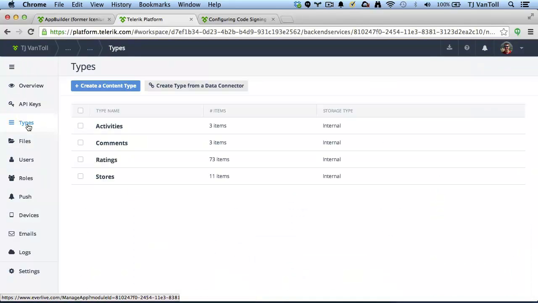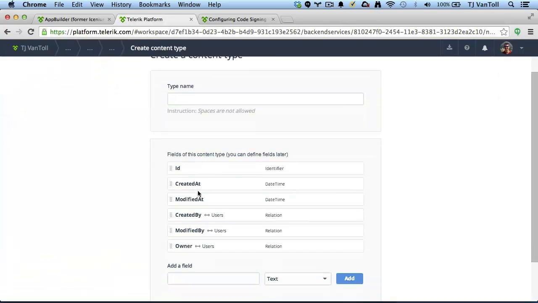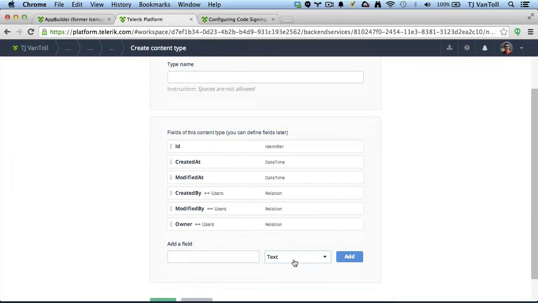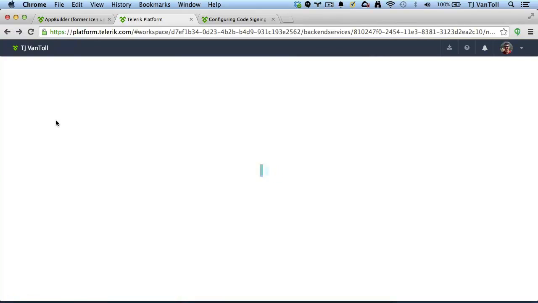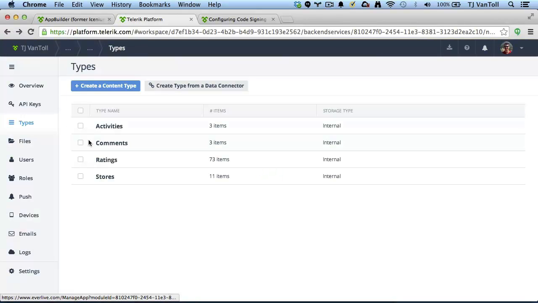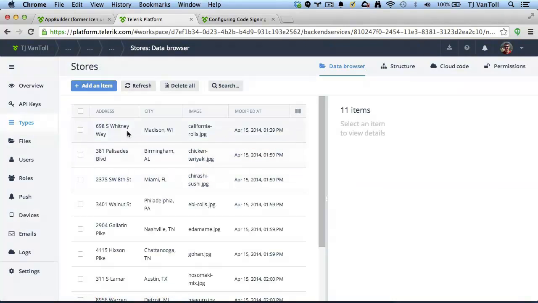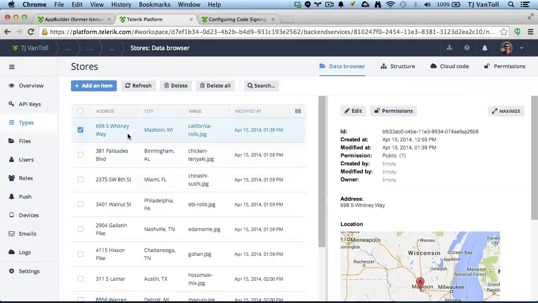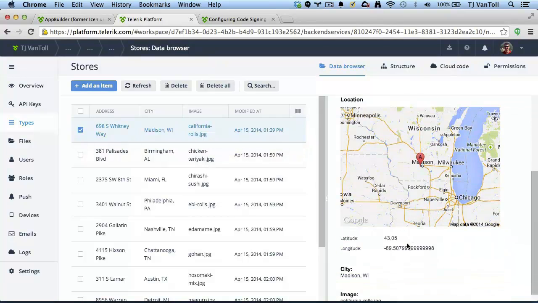You can think of types sort of like tables in a more traditional relational database. When you create a content type, you can give it fields that you can kind of think of as columns and configure their types. You can store everything from dates and times, numbers, files, and things like that. In this case, I've already added the locations as a stores content type within this backend services project. You can see that for each store I've configured an address, and if I click on an individual one here, I've also added each location's geographical information as well.